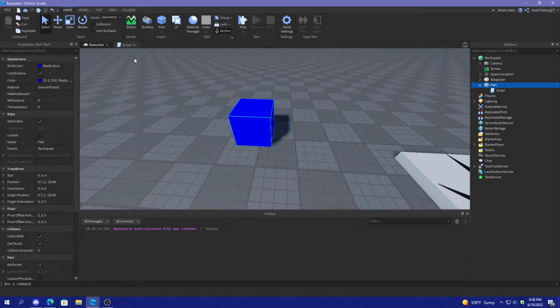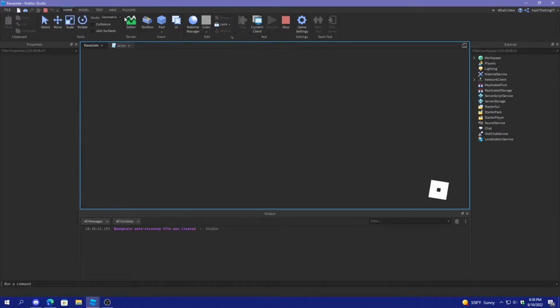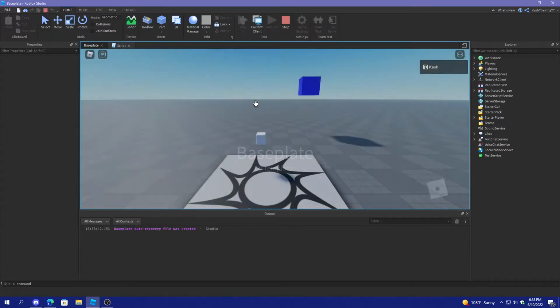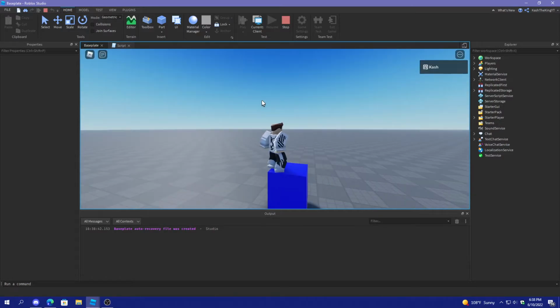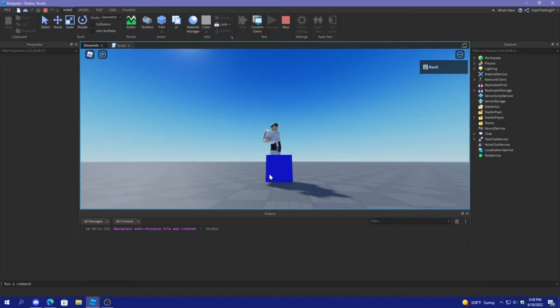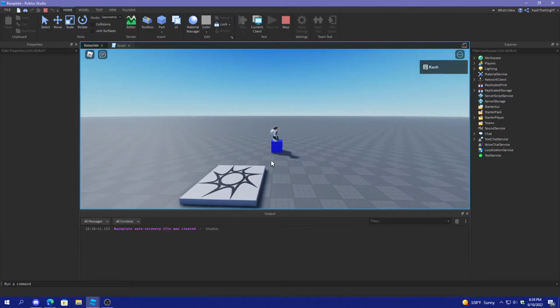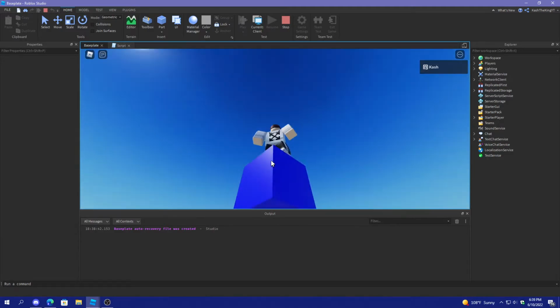And if we change the styles of this, like we could do quad, this one's cool. And press play. We go over here. It's kind of like it goes slow and then faster. So it's pretty cool. And when it's going down, it kind of just slows down at the end. It's a really cool style.